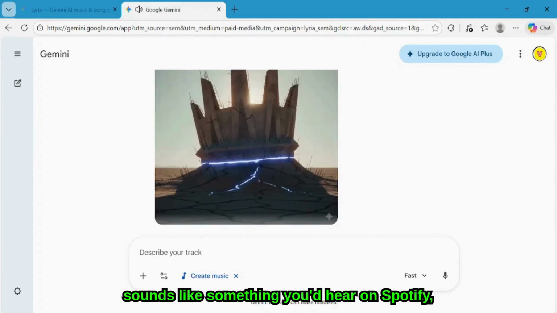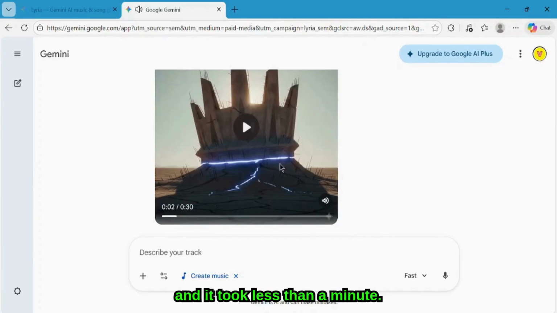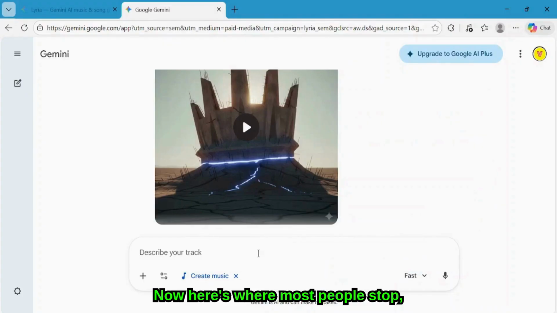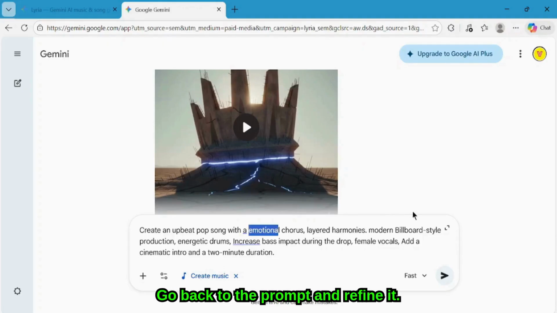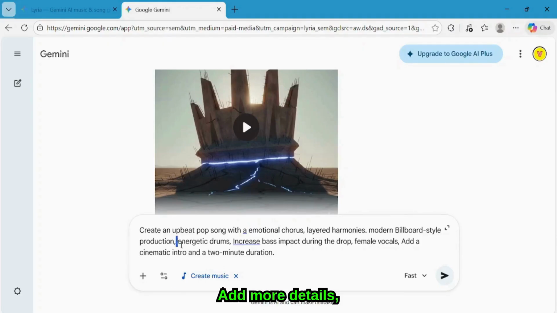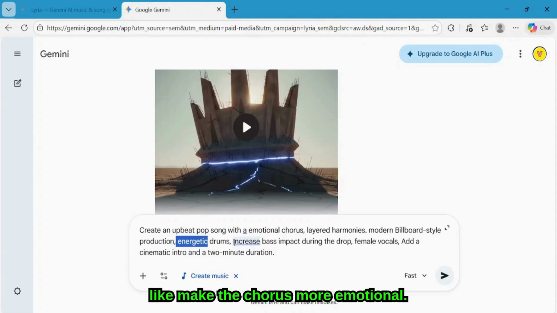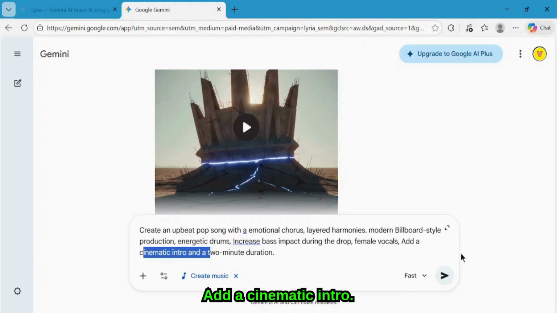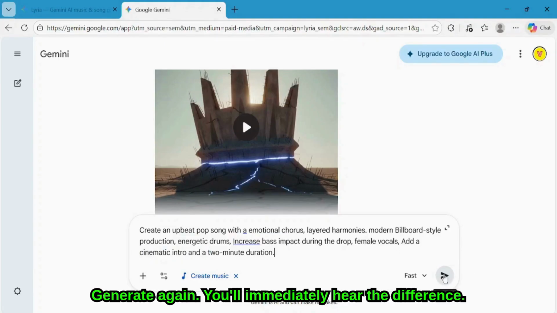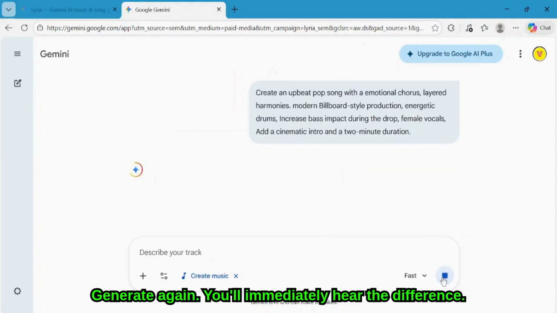That sounds like something you'd hear on Spotify, and it took less than a minute. Now here's where most people stop, but we're not stopping there. If the first version isn't perfect, we improve it. Go back to the prompt and refine it. Add more details like make the chorus more emotional, add layered harmonies, increase bass impact during the drop, add a cinematic intro. Generate again. You'll immediately hear the difference.